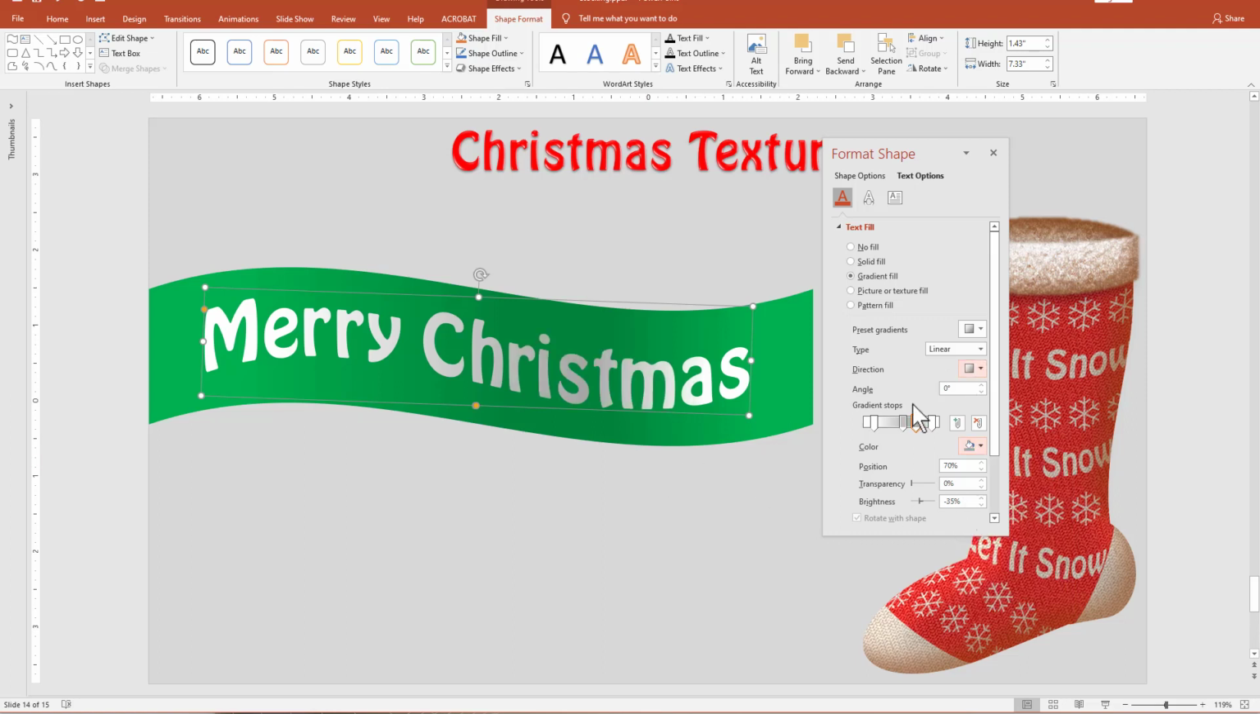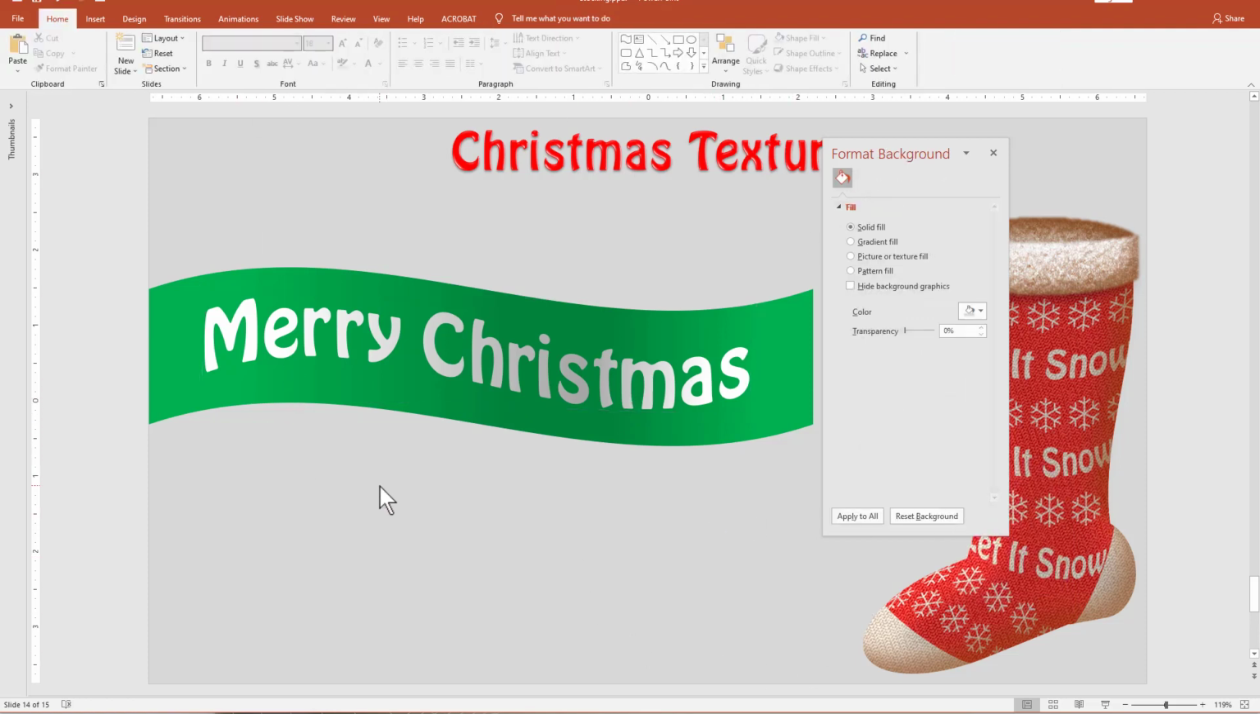That looks pretty good. Maybe I'll just make them just a teeny bit lighter. Now that looks pretty good. I'm pretty happy with that. So the banner here acts as your first layer. The text now acts as your second layer. Now we have to create the third layer, and that's the texture.